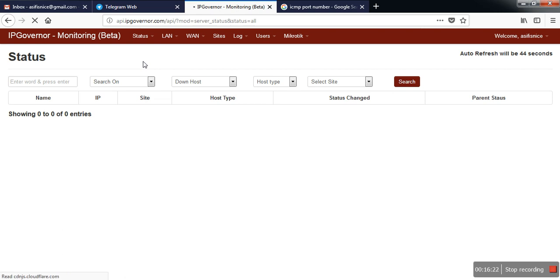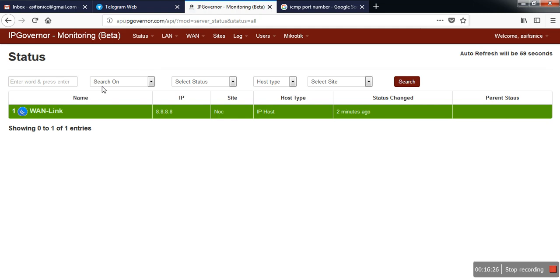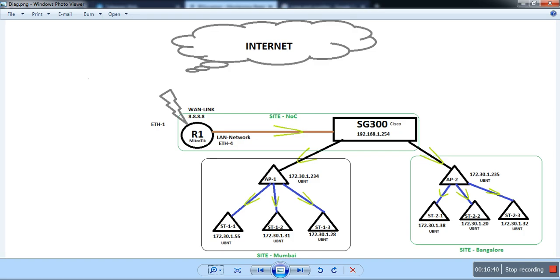So all the down will be coming up and all the up will be showing in the list. As of now, when I click on All, it shows me only one link is available in your account, and it is up since the last 2 minutes. And the down alerts are coming in from the Telegram. As per this, I have added this link.